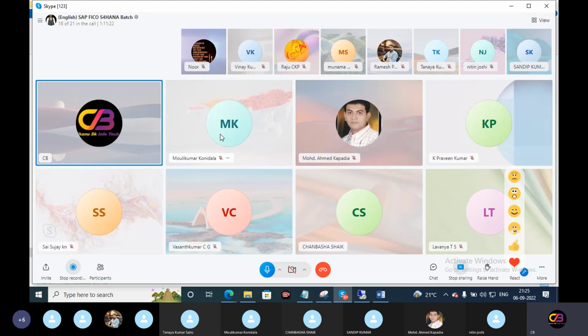And you need to share the screens over here. That is also very vital. In real time, all the time, you need to share the screen.